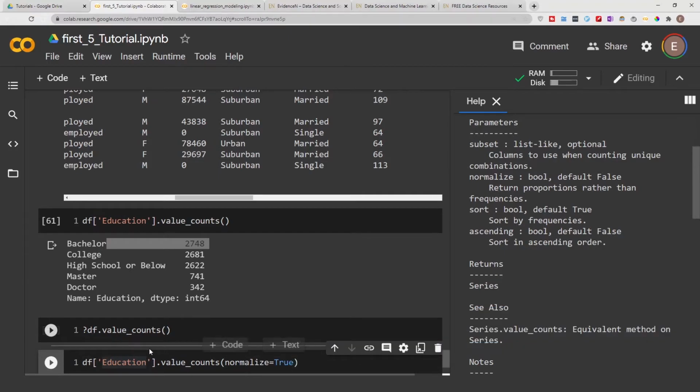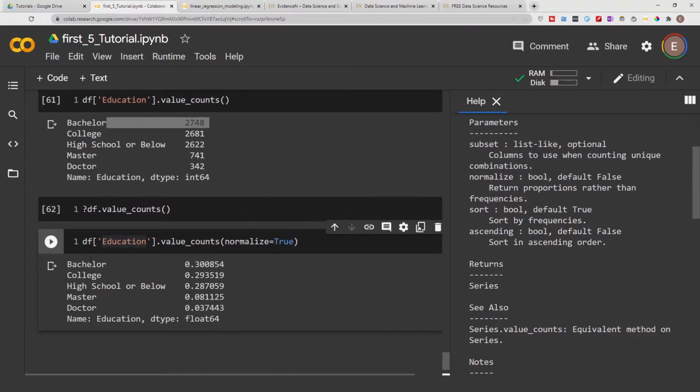And let's go and run this. Now, as you can see, bachelor here represents 30% of the categories in the education column, and then college is 29%. And of course, this and this could be combined into one. In a different video, I show you how to combine something like bachelor and college into one. And high school represents about 28%, masters about 8%, and doctorate about 3%.